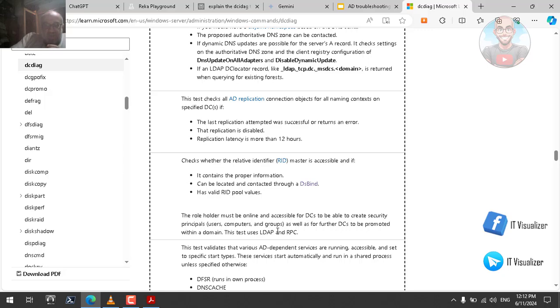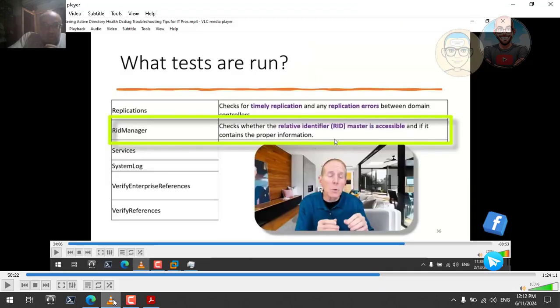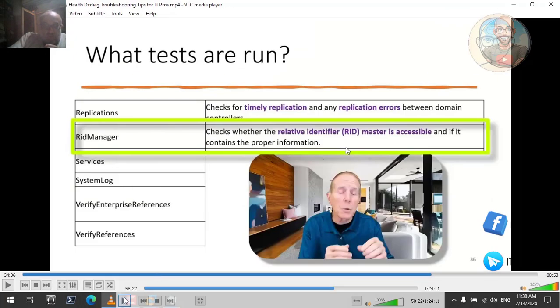The test uses LDAP and RPC, so it will test the communication to the RID master using LDAP and RPC. So it is a very simple test to make sure that the RID master is online and available to the users, not to the domain controllers. Okay.